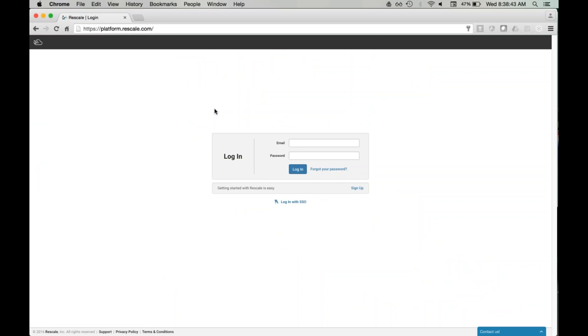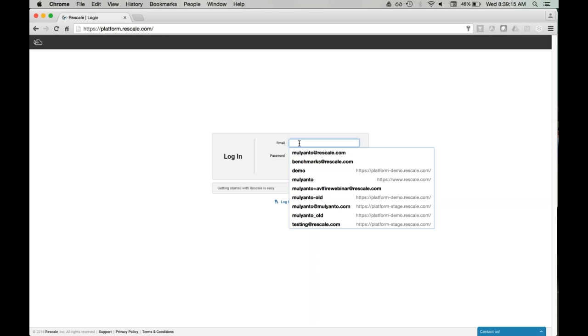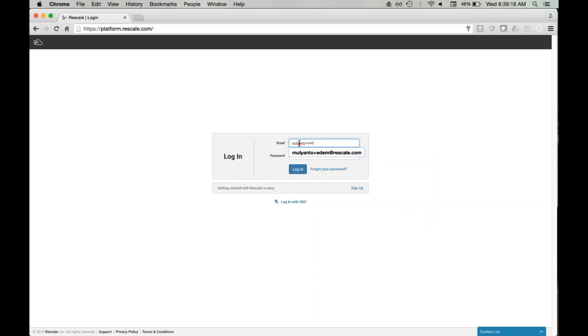When you want to start running a job on Rescale, you have to go to platform.rescale.com if you want to use our global site. We also have sites in Europe and Japan. In Europe, you would go to eu.rescale.com, and in Japan, you would go to platform.rescale.jp. I'm going to log in to the global platform. So I'll log in with my email address.